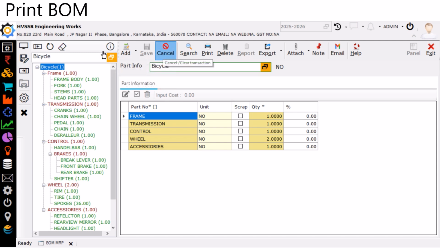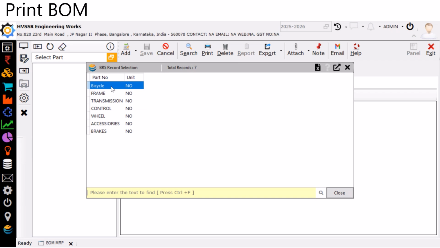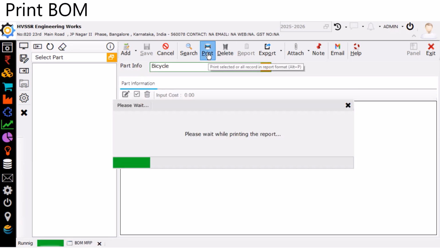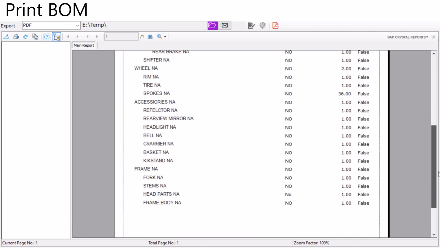Second, for a hard copy, just click on the Parent Node, or search for the desired part. Click the Print Toolbar button. This will generate a complete bill of materials report, ready for your use.